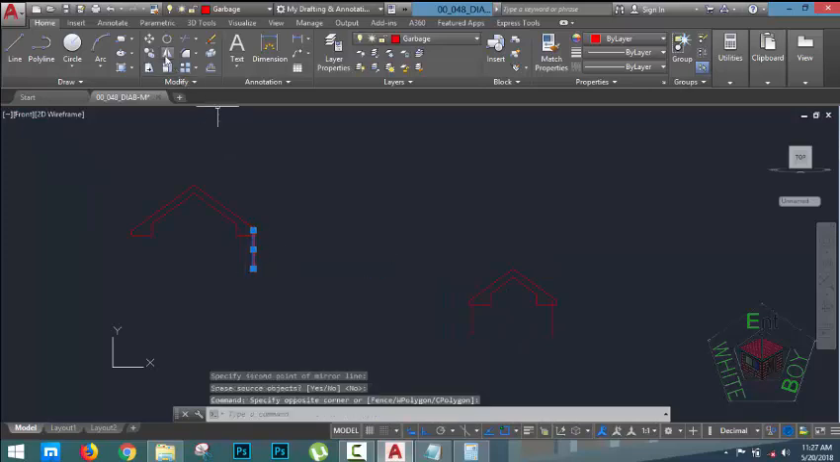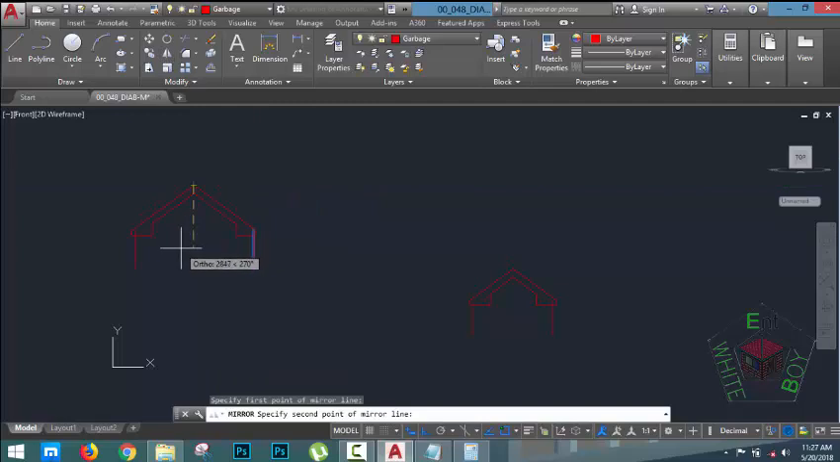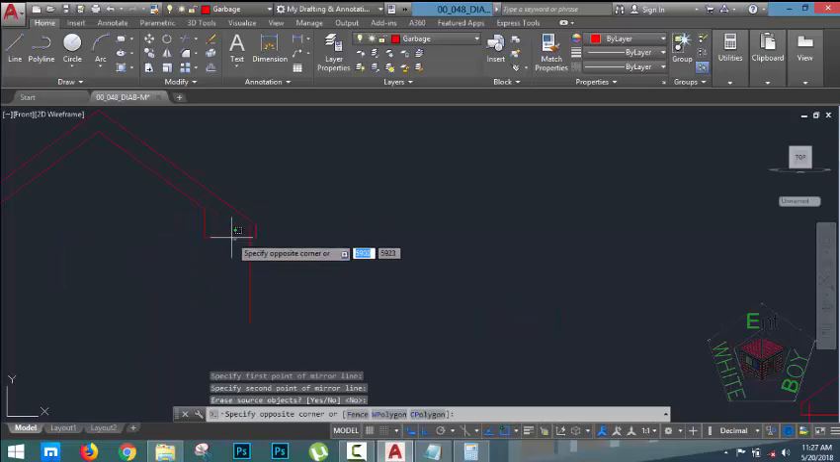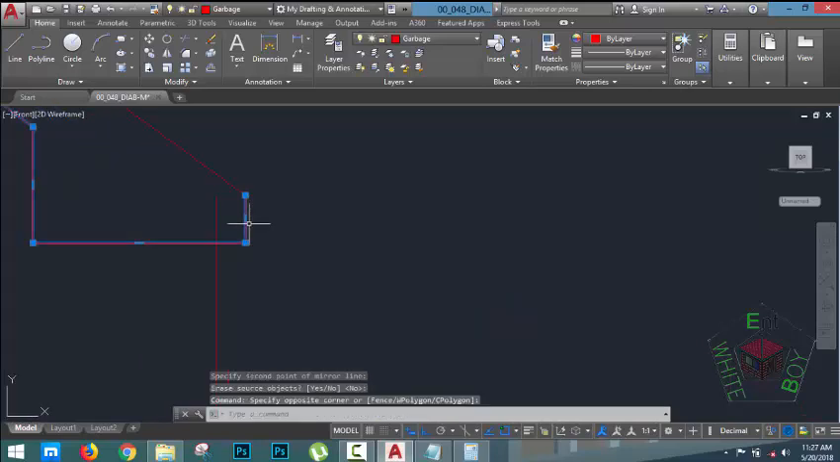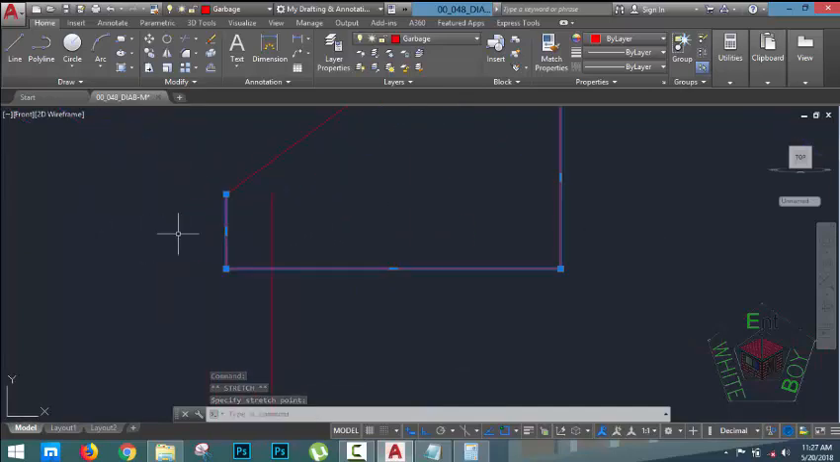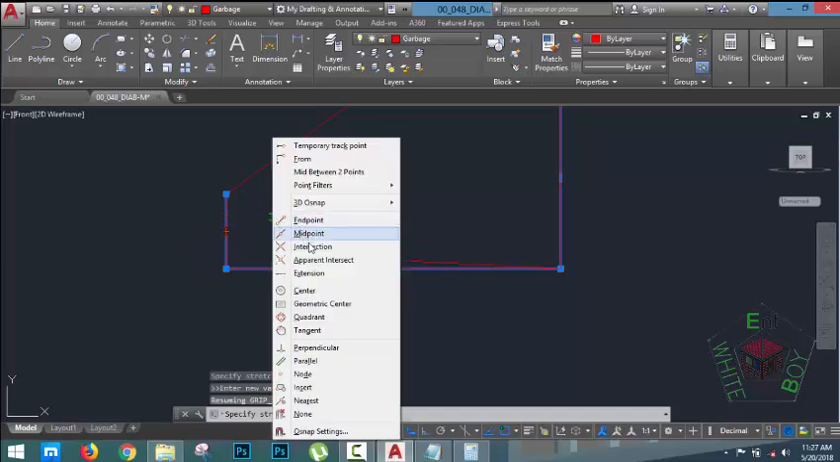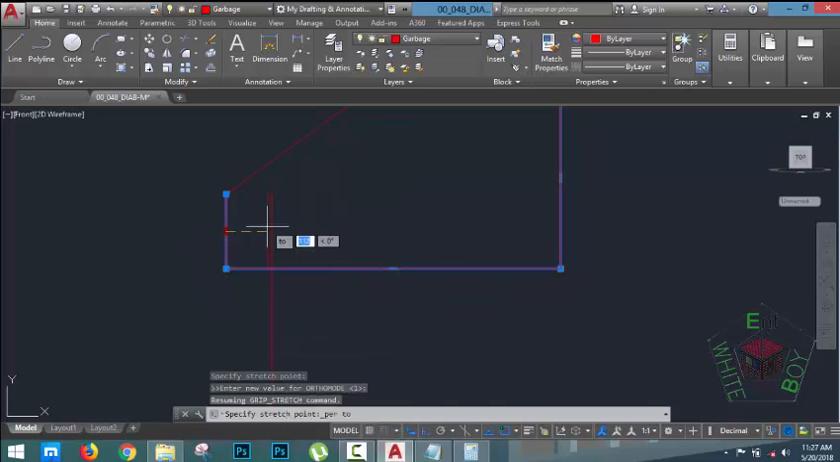Go to the home tab, modify panel and select the mirror command. Select at this endpoint, click and move down. Press enter. Now select this polyline, click on this middle grid and move and snap perpendicular to this grid. Zoom in into this area, click on this grid, move and snap perpendicular. If your perpendicular object snap is not on, hold down the shift key, right click and select perpendicular object snap.